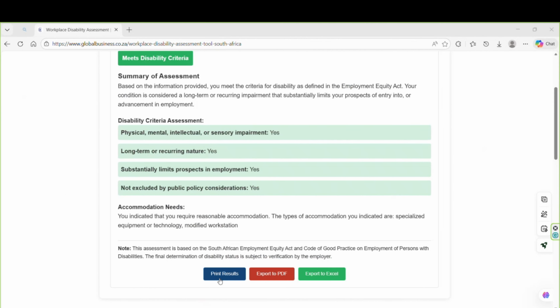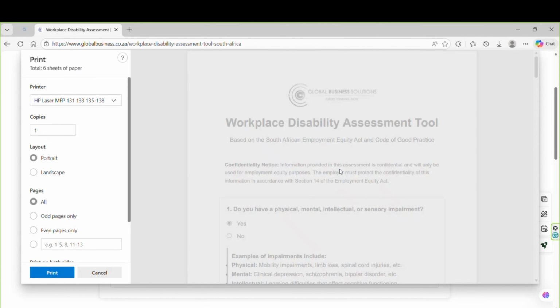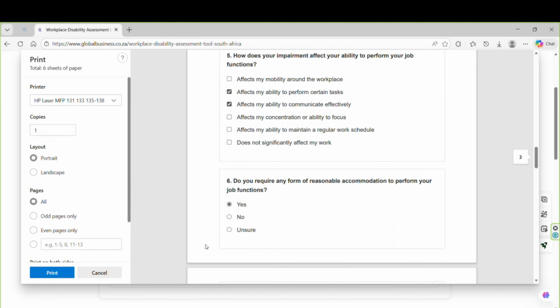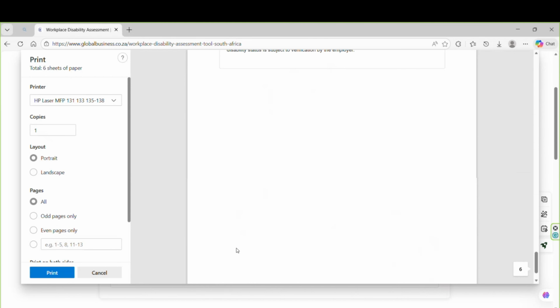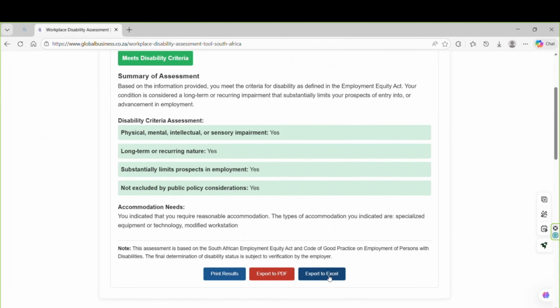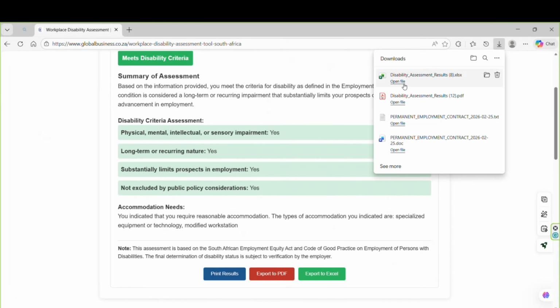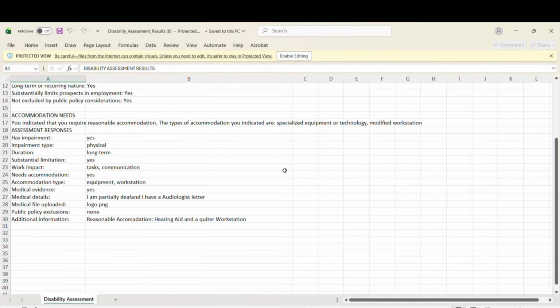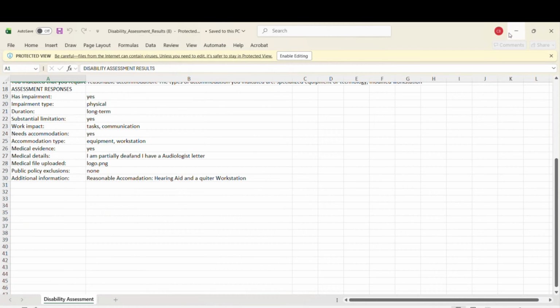You also have the option to print the result while sitting there. It automatically opens it into your printer of choice. Obviously, then it's quite efficient. While the employee that you were assessing is sitting across from you, you can go straight to printing. Or if you want to keep a log of it in an Excel spreadsheet, you have the option to also download it as an Excel spreadsheet.